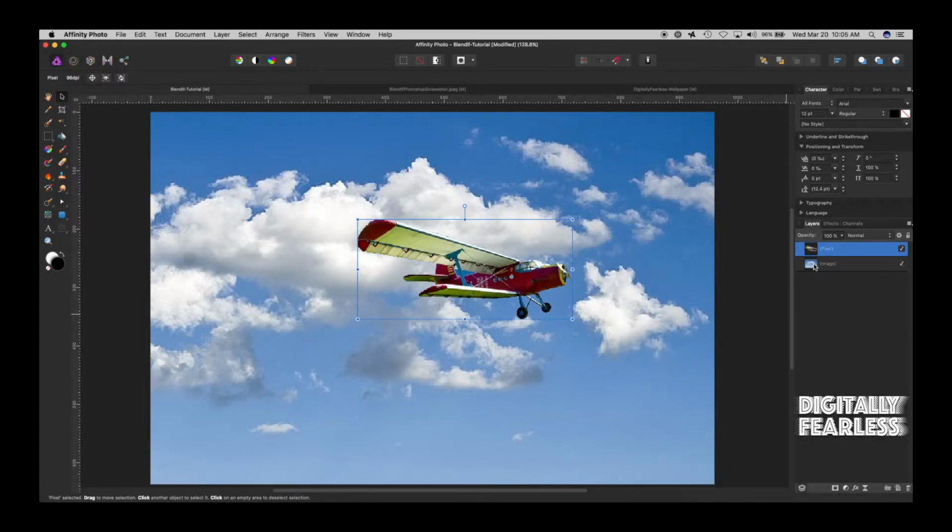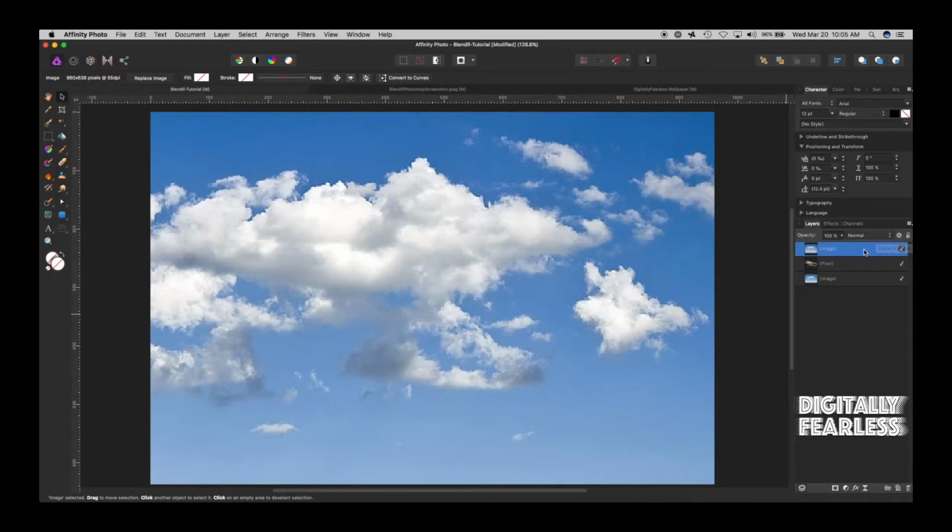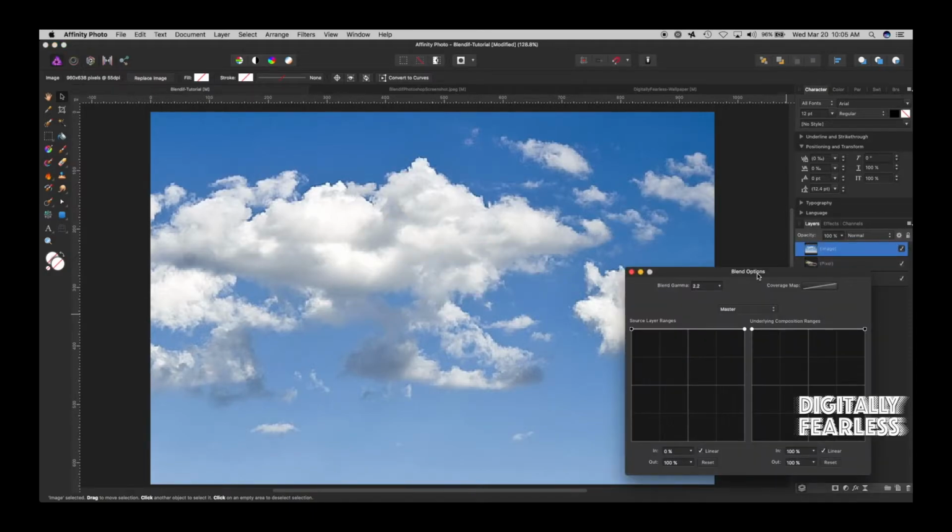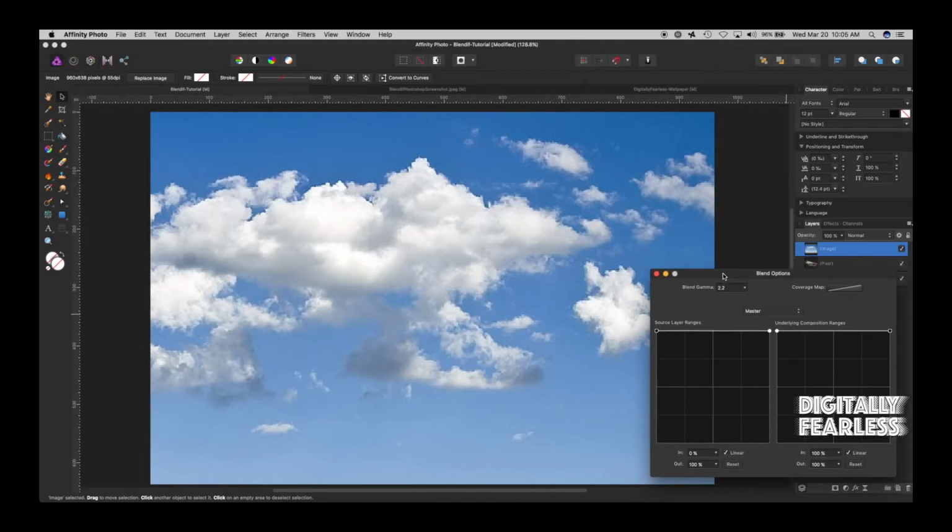Instead, what I want to do is take the sky and duplicate that layer. That's Command or Control J, and move that to the top. On the top layer, I'll click the gear again to get my blend options. Now what I'm going to do is take the source layer, that top image, and drag the left point down, which will make the white, the lighter pixels fade away.